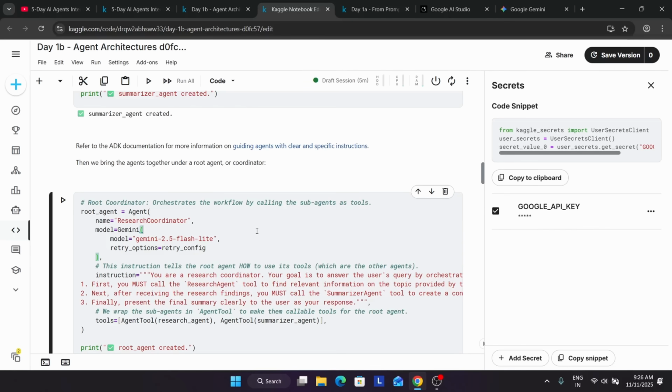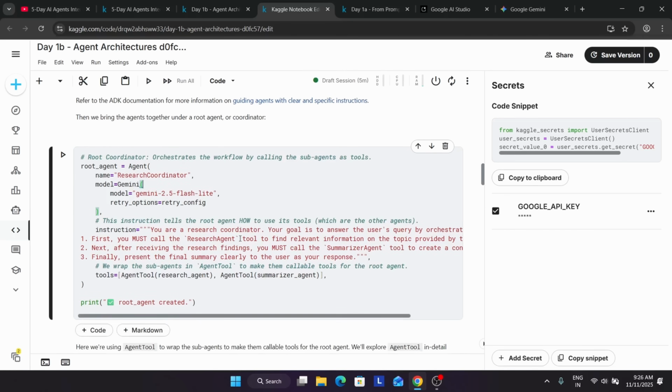Here we are naming it research coordinator, and the model is again the same. Basically it will tell the root agent how to use the tools, like whether we have to use the research tool only, or the summary tool also, or all at a time. First the research agent will do the job and receive the research findings, and then it will summarize them depending on the summarization agent.